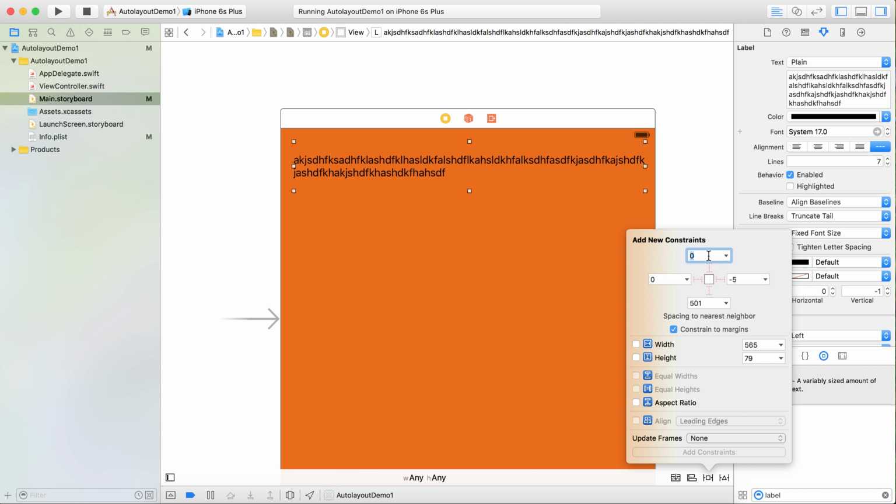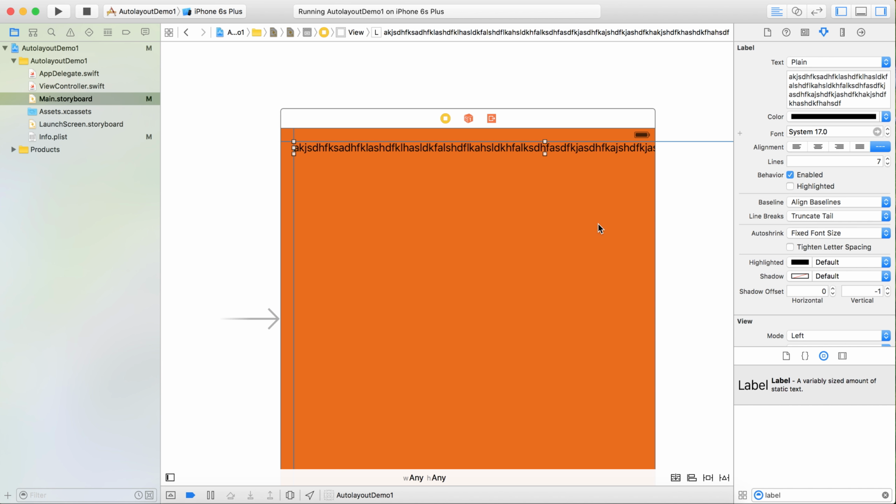Here you can define, you can see we have struts kind of, so just enable it, and here you can provide any values. As of now we are just going to put 0, 0. Here you can see there is something called update frames. If you want to update frames immediately after adding the constraints, you can choose this option, and when you click on add constraints, the frame will automatically resize. Let's see what happens.